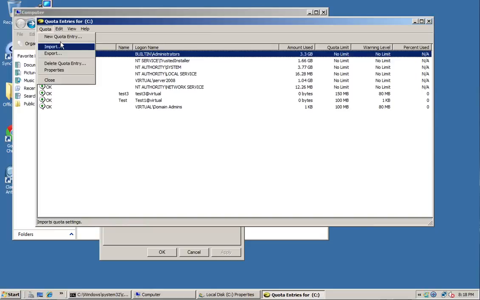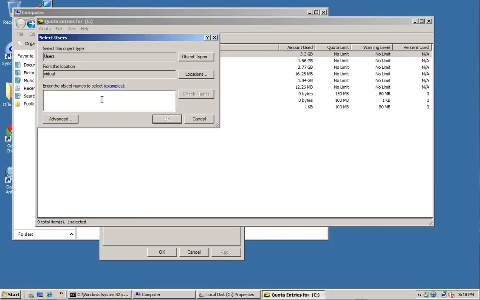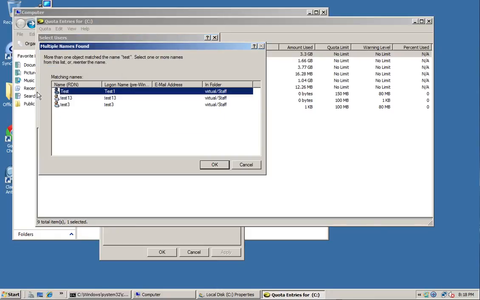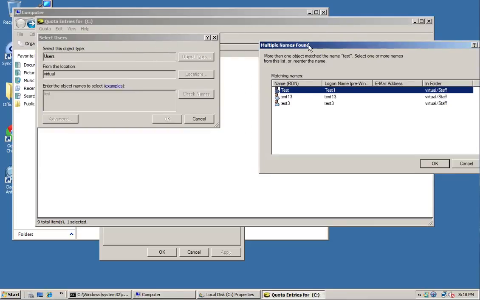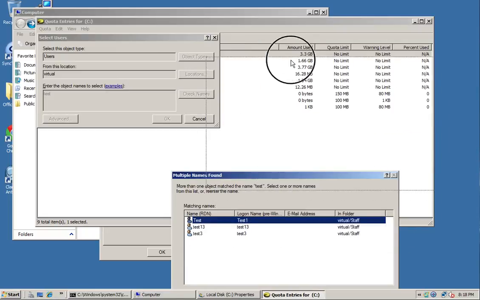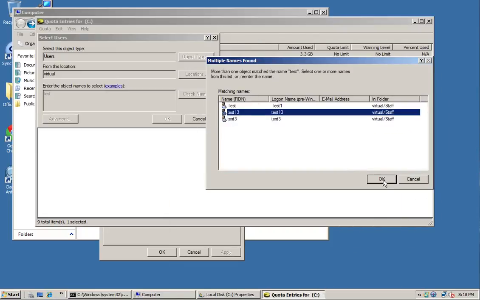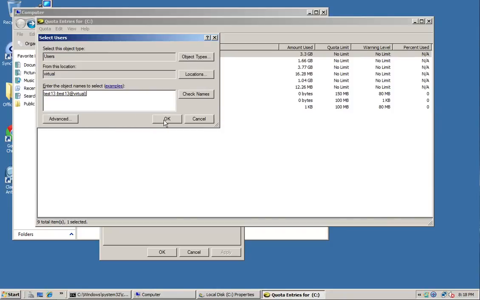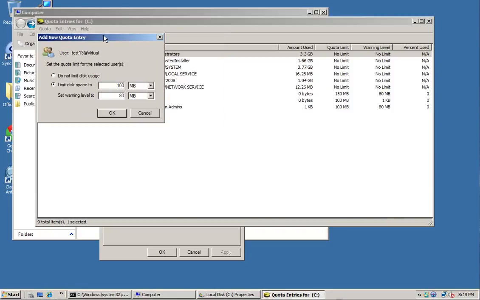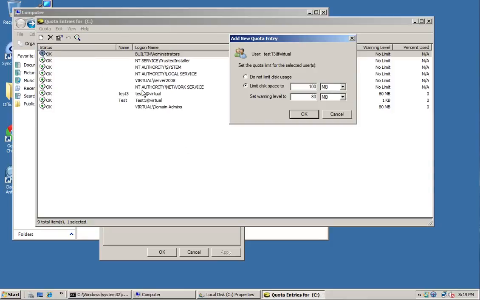You can import thousands of users if you want to, and you can also delete the quota entry for somebody, but I'm going to add a new quota entry, and for that I know I'm in users, I know I'm in the virtual domain, so if I type in test, and I made a user called test13, and I can't quite get to it, but test13 wasn't appearing on the list. So I click OK, and click OK again, and now it's already starting to put that in for me. As you can see, test 3 and test are there, but not test 13.